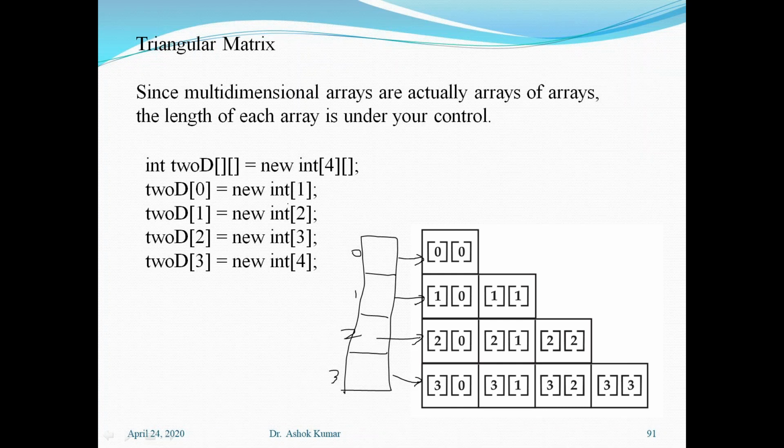So a rectangular matrix can be created in Java using this notation, and some books use another word for such kind of array. These are called jagged arrays. So this is the name that is used for this kind of array. These are called jagged arrays, right? I'm going to write it here, jagged arrays. This is the word that is used by some of the books for such kind of arrays.